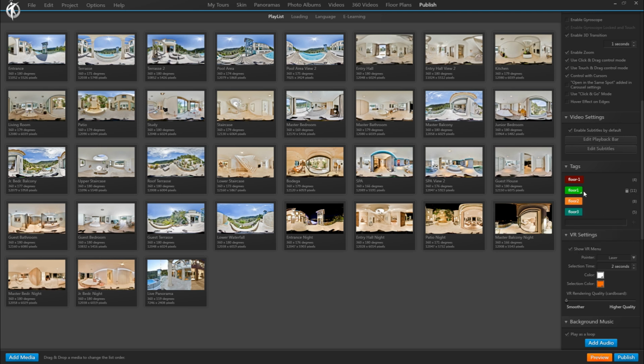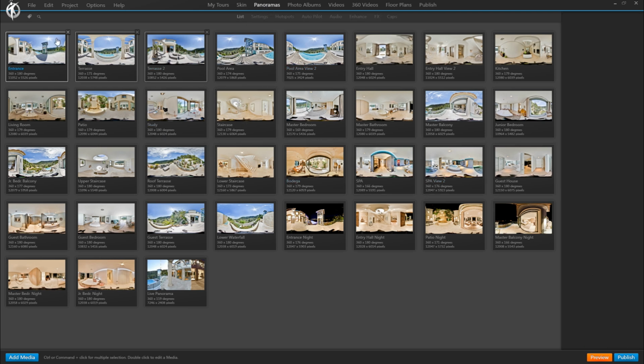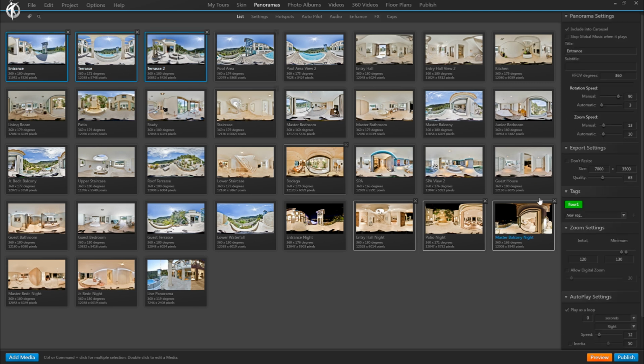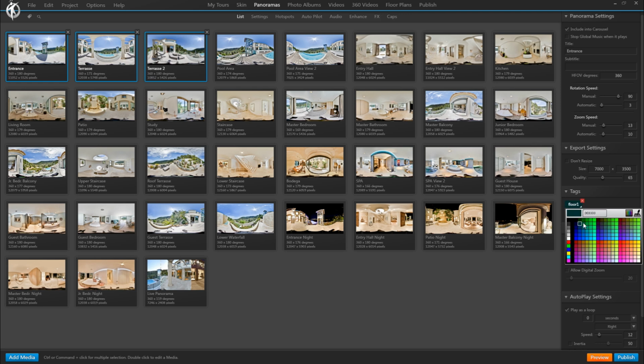And of course, if we go to the panoramas now, the tags continue to be the same, floor 1, but they adapted that new color accordingly. We could even change the color from here as well. So this is dynamic. If we change it here, it also changes in the Publish tab and vice versa.